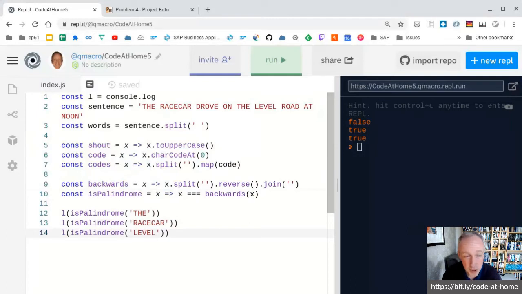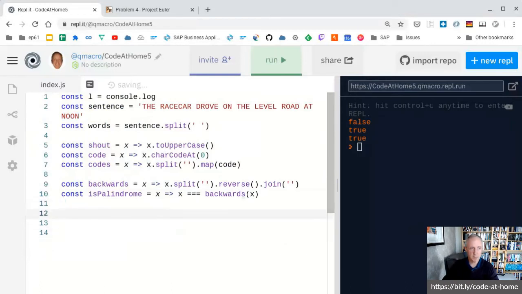Now, before we do, let's finish this one off by getting our code to pick out just the words in this sentence that are palindromes. So we want it just to tell us the words that are palindromes. So we're expecting it to tell us race car, level, and noon. Let's get rid of these little log statements for now. We've already split up the sentence into these words here.